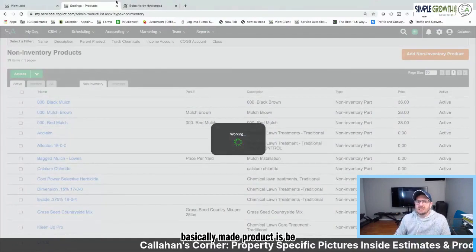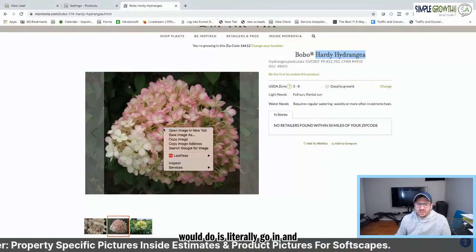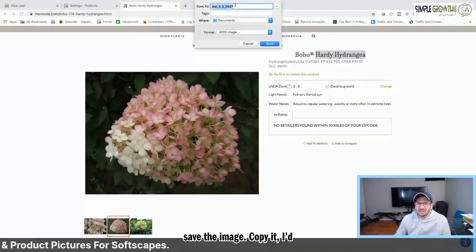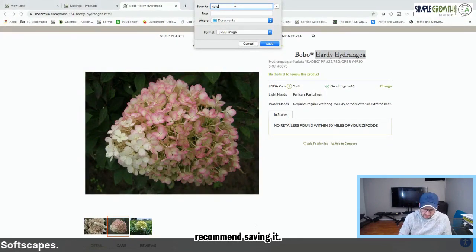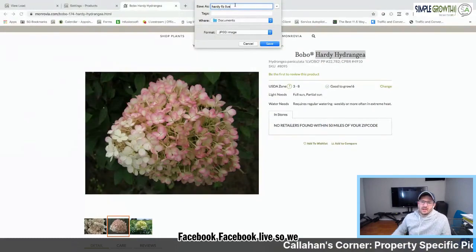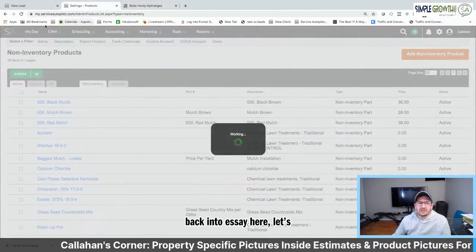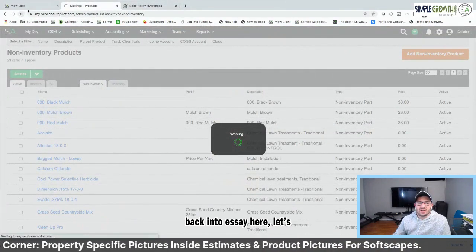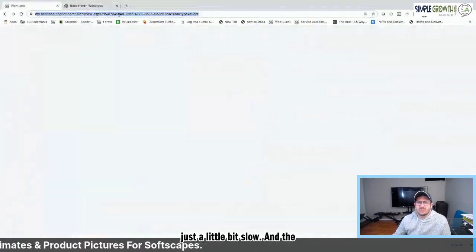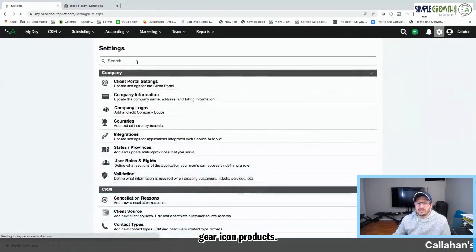So what you would do, on each line, each basically major product, is go in and take this hardy hydrangea, and literally save the image as, or copy it. I'd recommend saving it. So we're going to call this Hardy Facebook Live so we know what it is, and we're going to save it. And then once we get back into SA here, let's give it a hand, because my internet in the basement is just a little bit slow. I'm going to go gear icon, products.